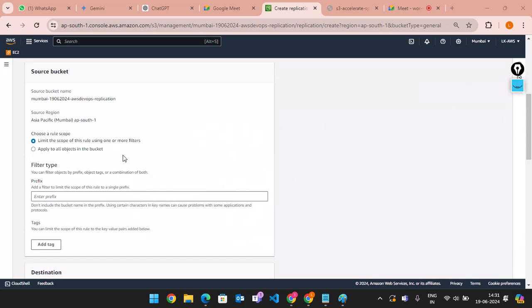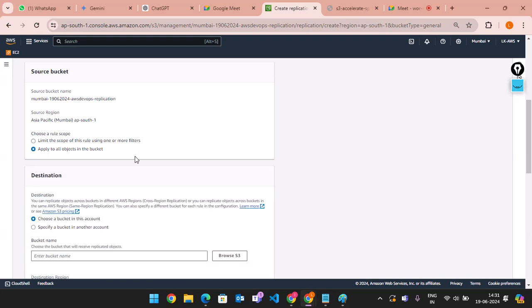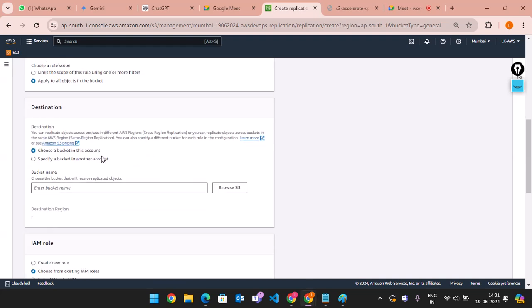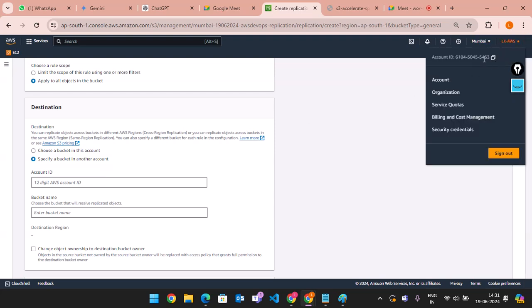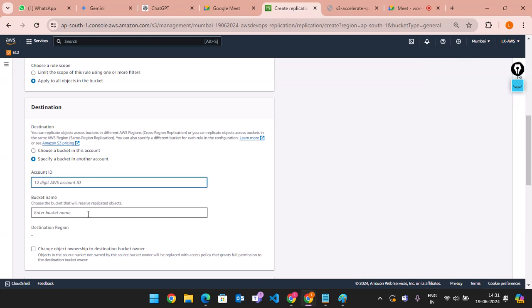Okay, next. I want all objects, so I'll keep this. And the destination, what is the destination? See, two options are there. Choose a bucket in your account. If it is your account, then you can choose this. If it is another account, for example, Sham, you have an account ID, right? The same account ID I have to give. If I give your account ID here, then it will be replicated to your account.